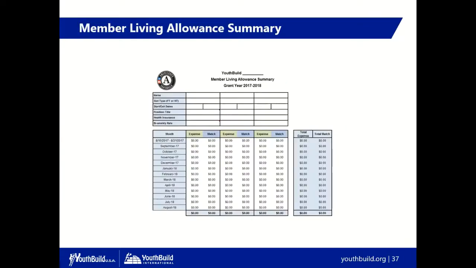And again, we're not going to go into huge detail because this has already been covered a little bit, but this is the member living allowance summary. This is only going to be relevant if you have a full-time or half-time member, and you will have to submit this monthly to us.